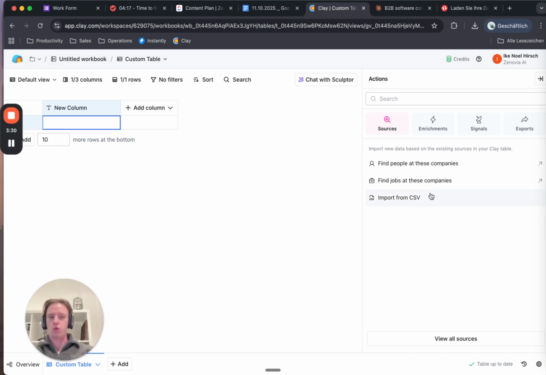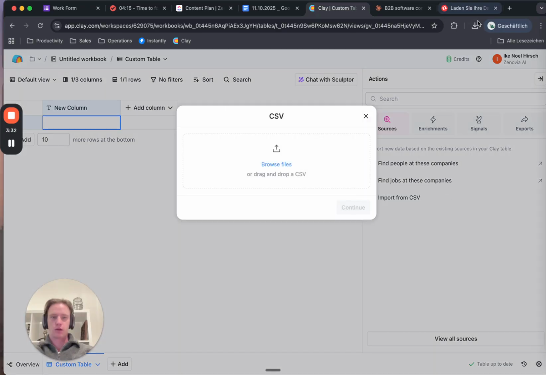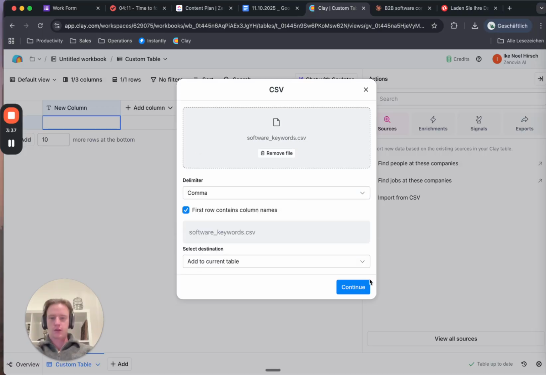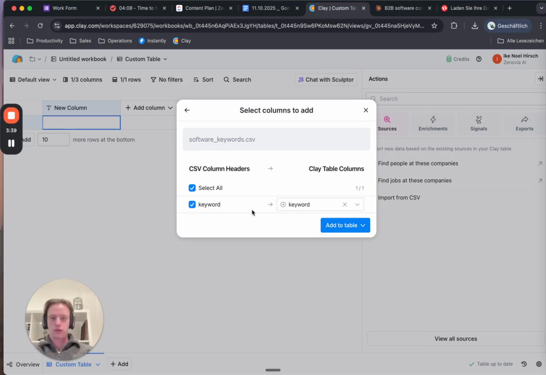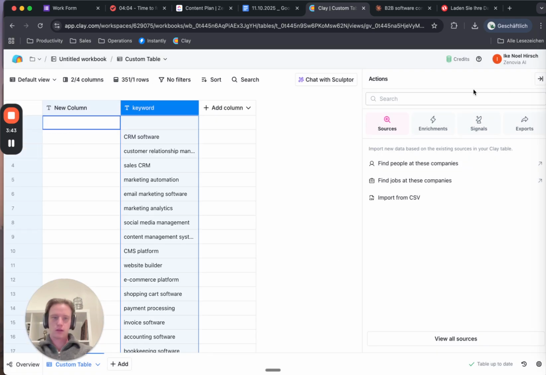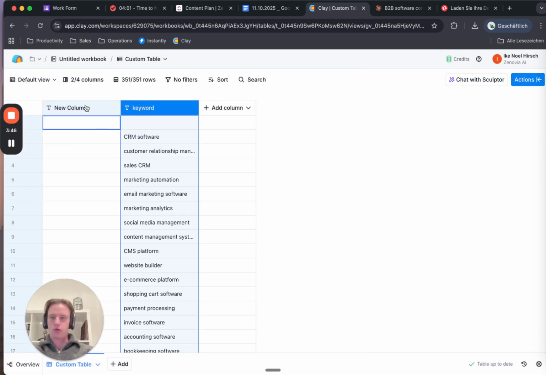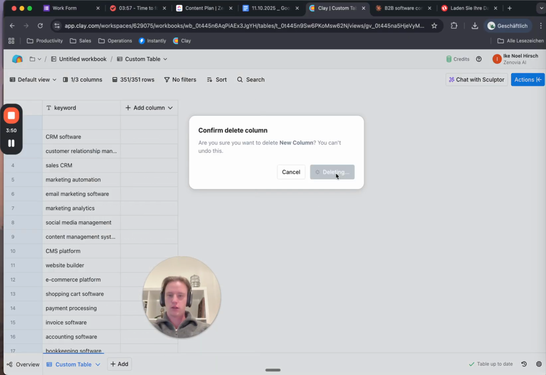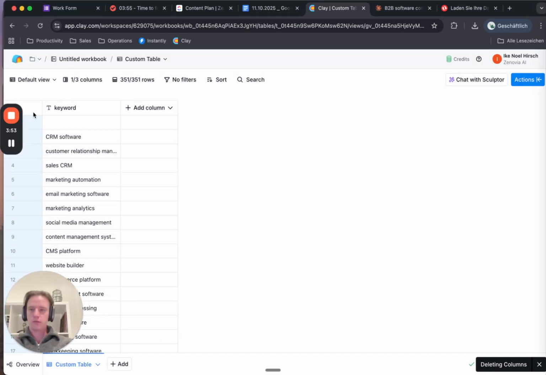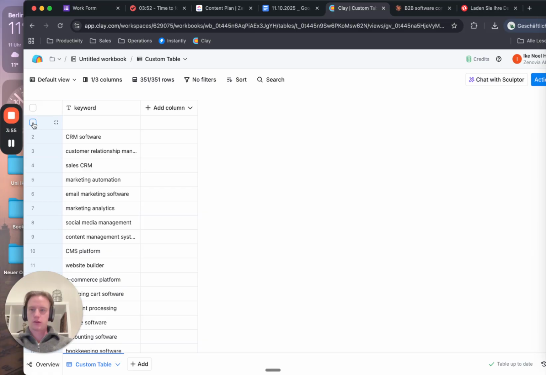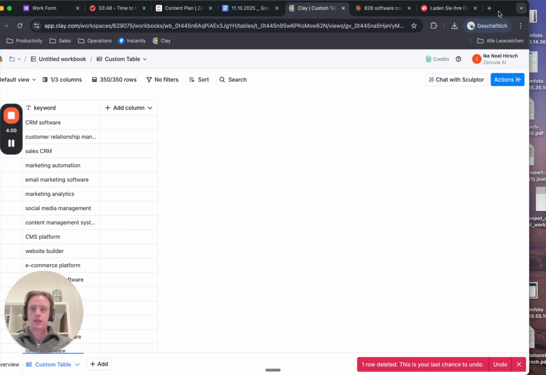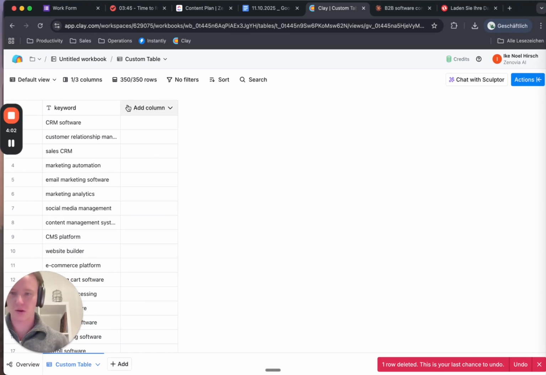So open a new Clay workbook, new table, and then we just move this in here, the list of keywords, and then we select this keyword here, save and don't run. And now we have a list of keywords. Perfect. We can delete this empty one here. We don't need it. And now you see a list of all these keywords. As the next step, now we want to scrape the search, right?